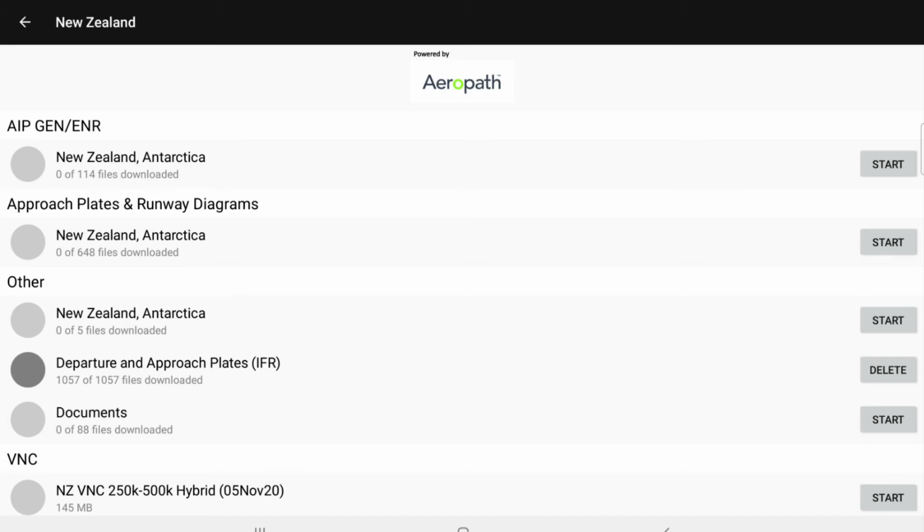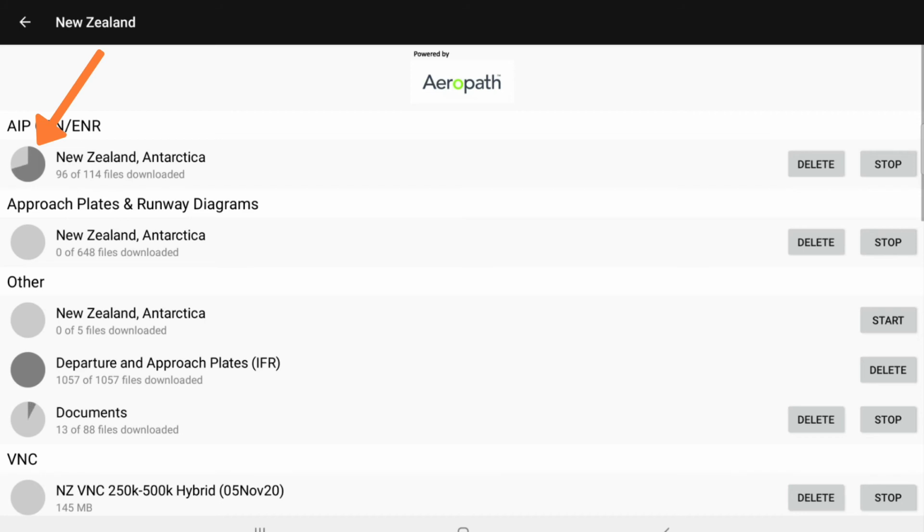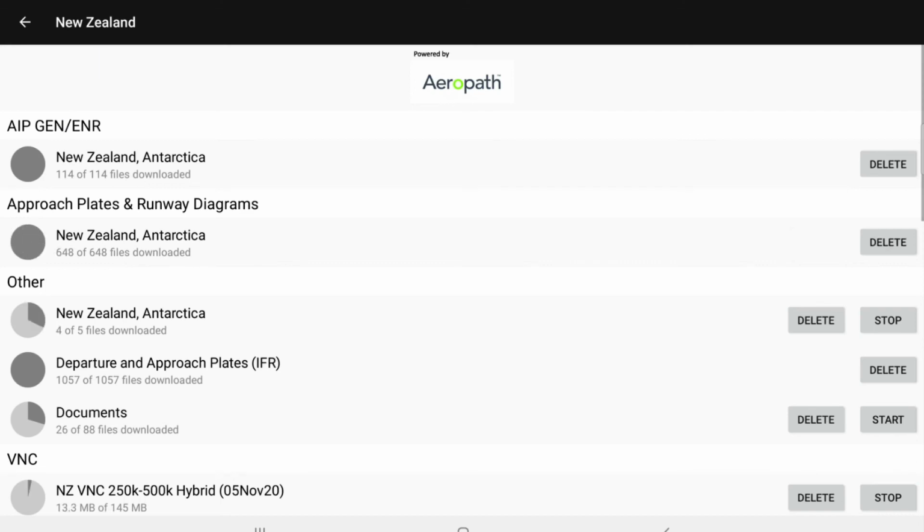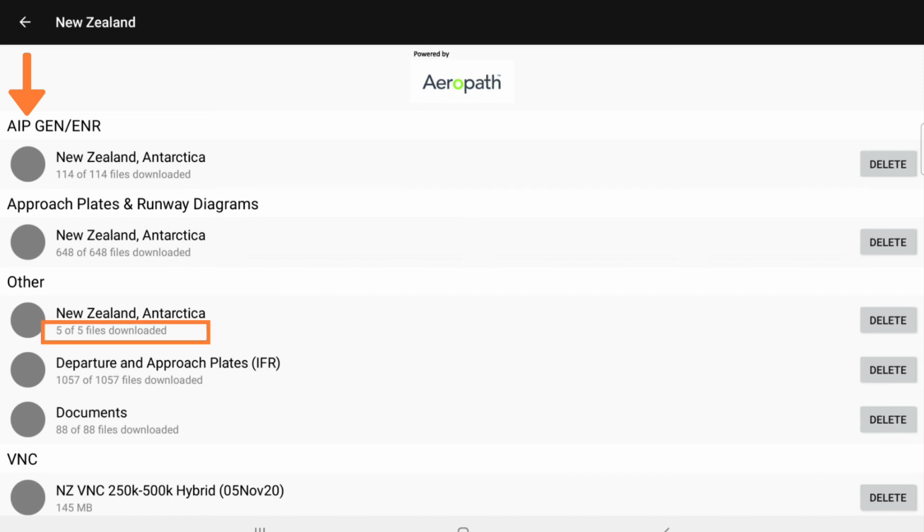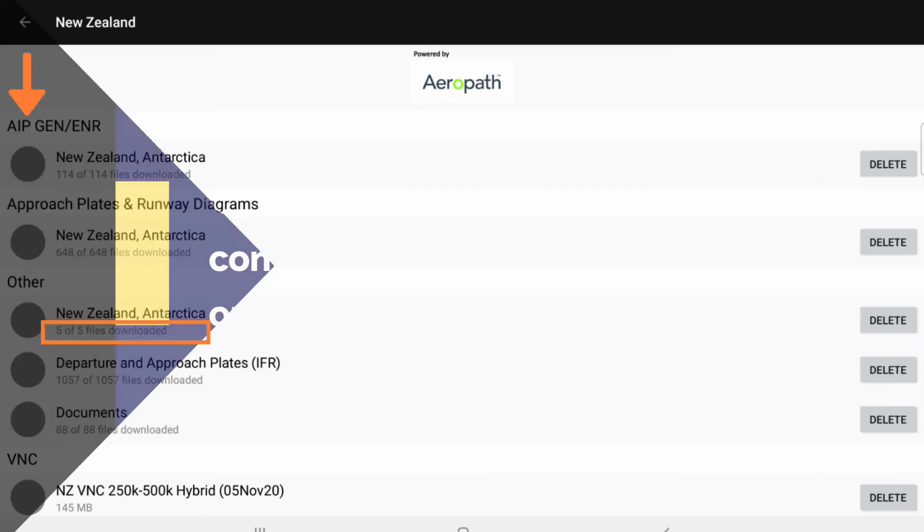Use the Start button on the right hand side of the screen to turn a group on or off. When you turn a group on, it will begin downloading. The silver circle starts changing to grey, which indicates a download is in progress. When the pack has fully downloaded, the silver circle will change to a grey circle to let you know that the group is downloaded and up to date, along with the number of files downloaded.